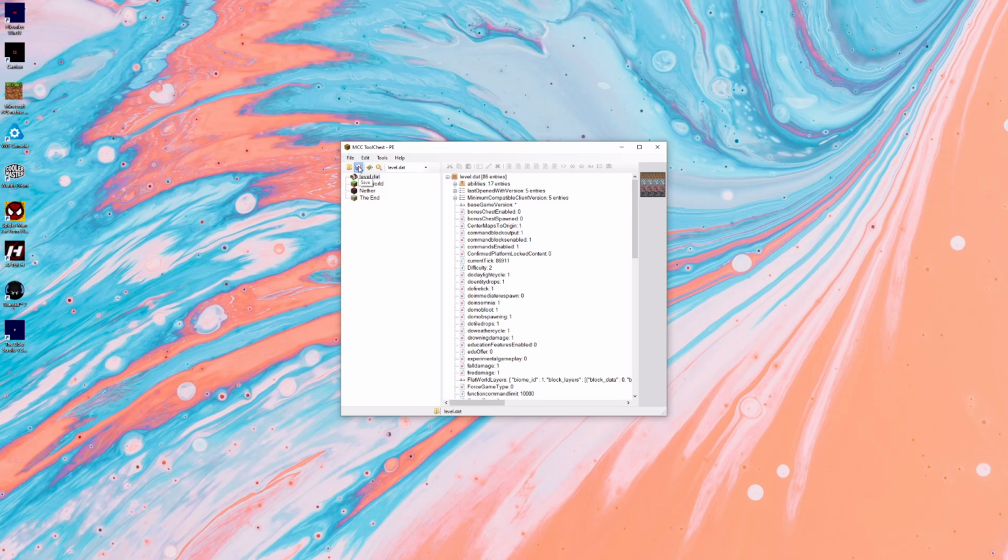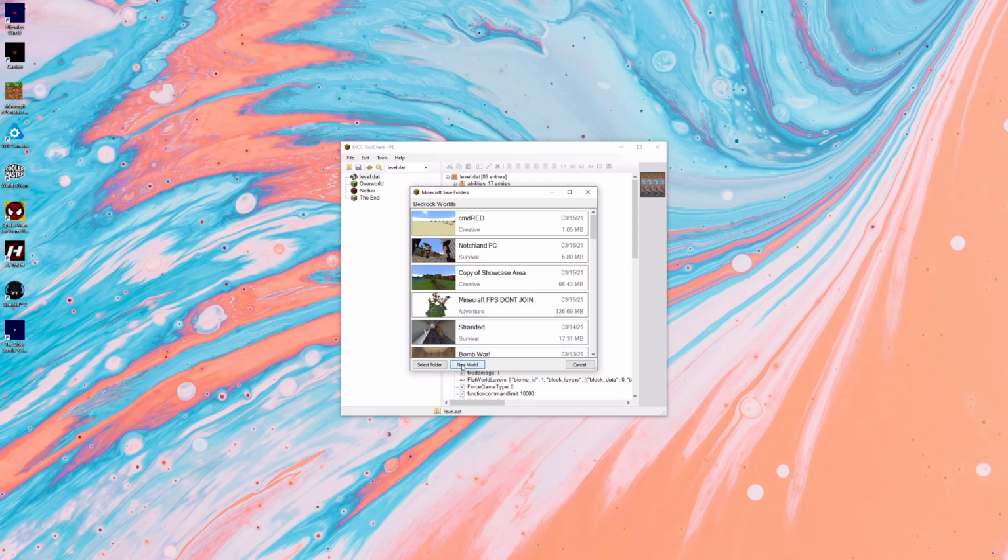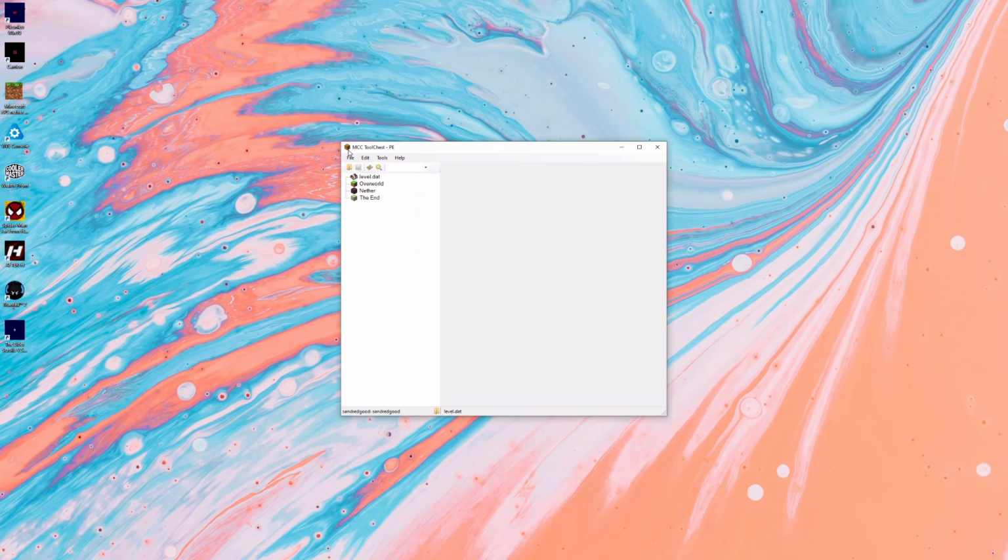So if we go ahead here and hit save, then we should be able to see this little button down here that says new world. So I'm gonna click that. Save folder name, and I'm gonna call it sand red good, because it's sandstone and it's for redstone and it's good. Okay, now here we go. We essentially have made this world.